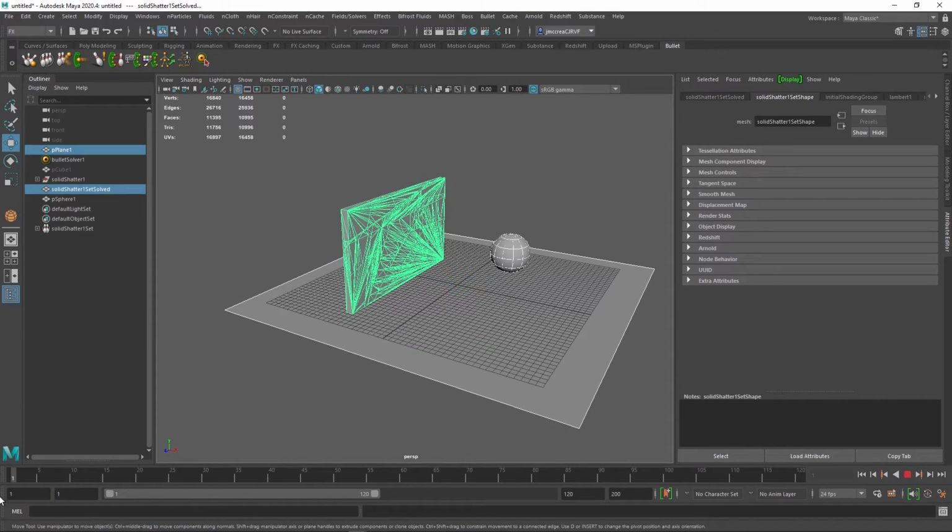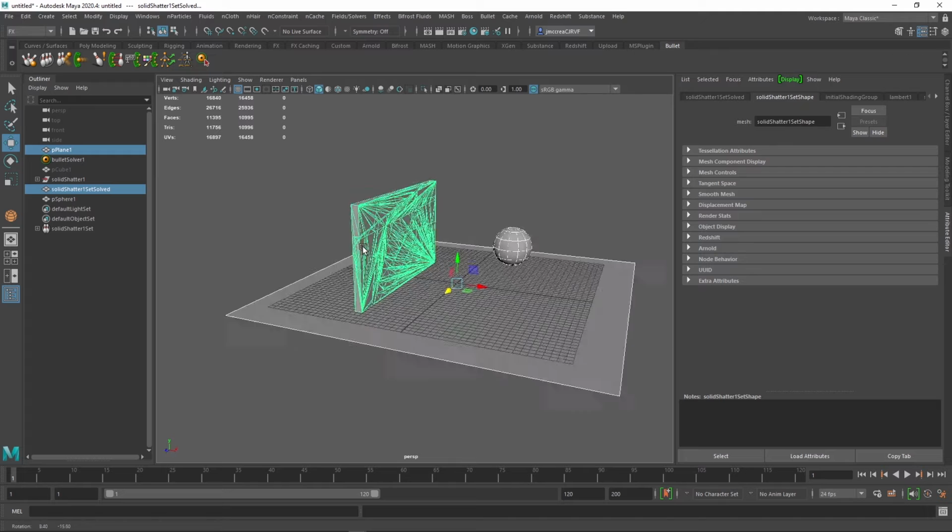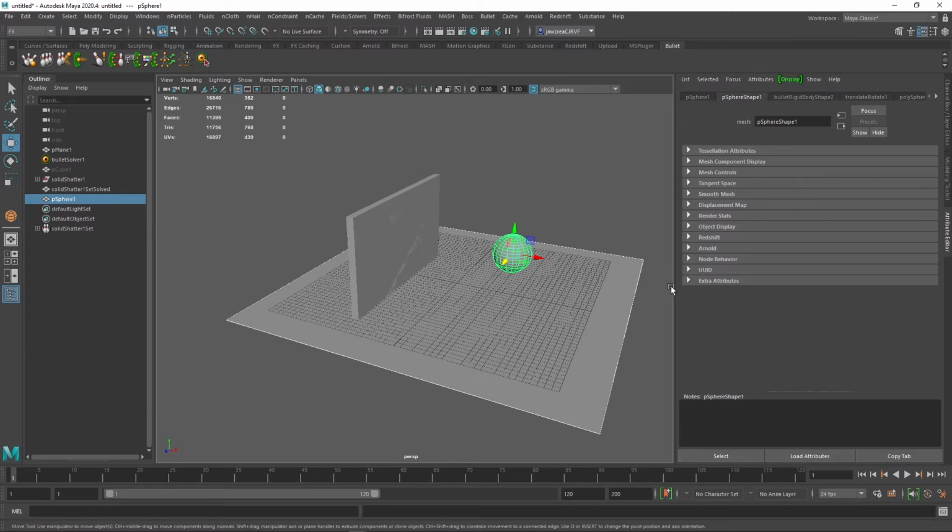Okay, so those are things to check. So that's why I went with a thinner wall with a high shatter. All right, last thing we want to do is make this object kind of bust through the wall there.